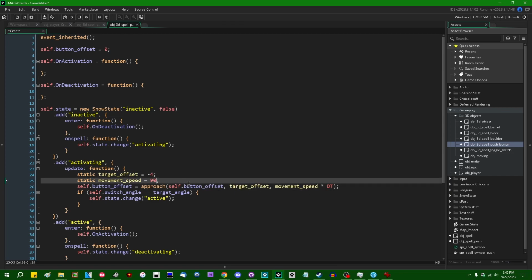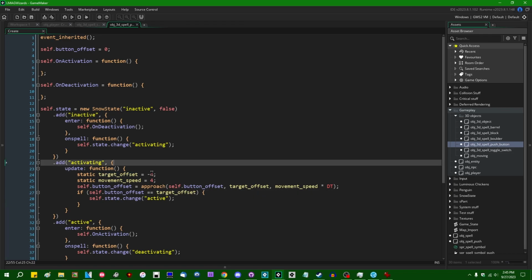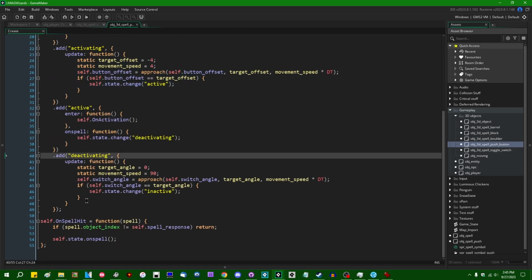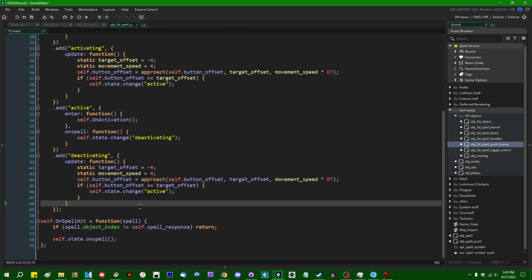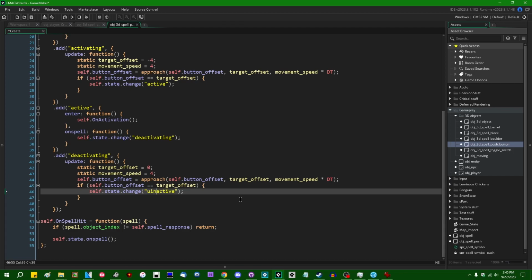The movement speed can be, let's call it 4 again. Everywhere where the switch angle is defined, we can just update that target offset, that sort of thing. So that's going to be what happens in the update when we go into our active state. Deactive is going to be the same thing, but we're going to have a target offset of 0, and we're going to go into our inactive state.